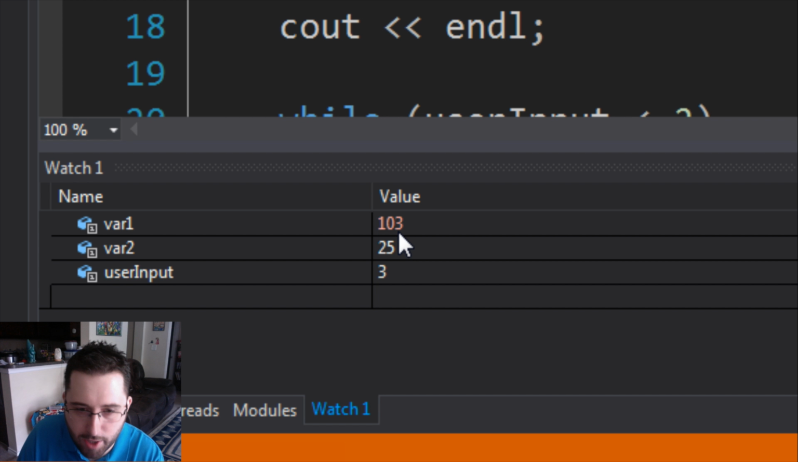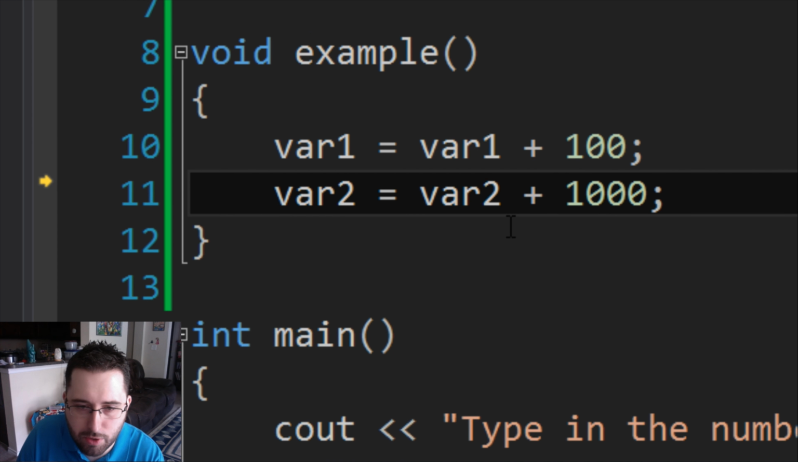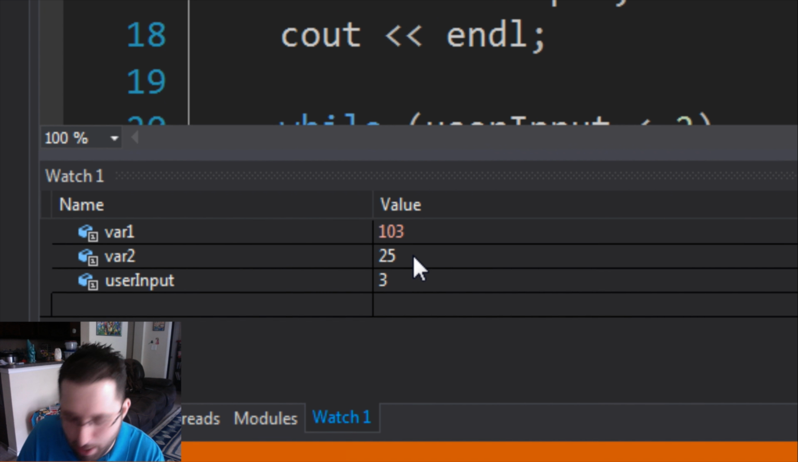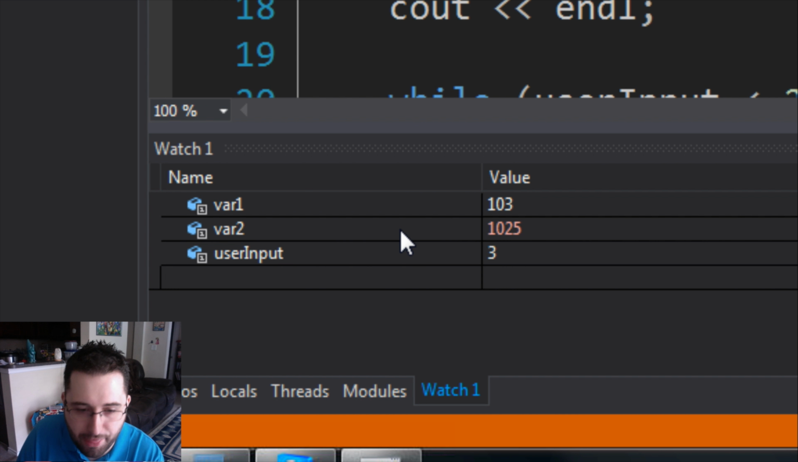So F10, 103. Now we also have var2 equals var2 plus 1000. Whenever this line gets executed, we're going to see the value of var2 go up from 25 to 1025, and that's what it did as soon as we hit F10.